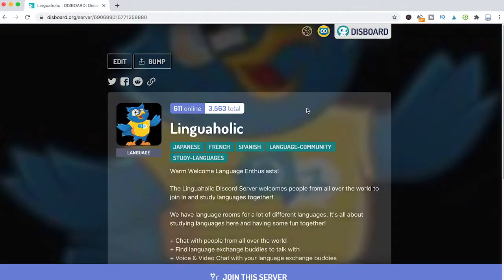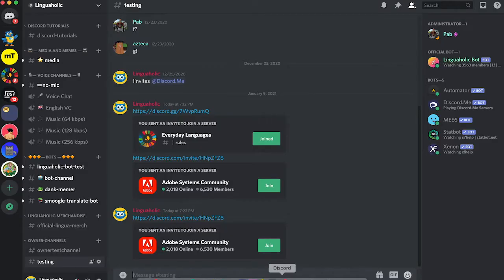Now I have just searched for my own server here as well, and you can see that it will properly display the amount of members here, which is currently 3,563, and over 600 people are online. Let me go back to my Discord app here, and you will see that the member count is exactly the same, so that works really well.